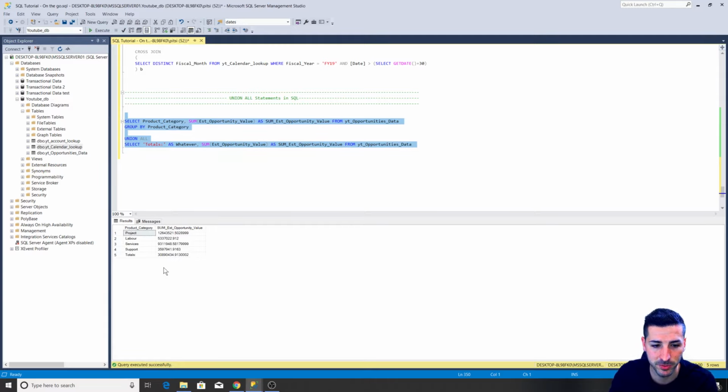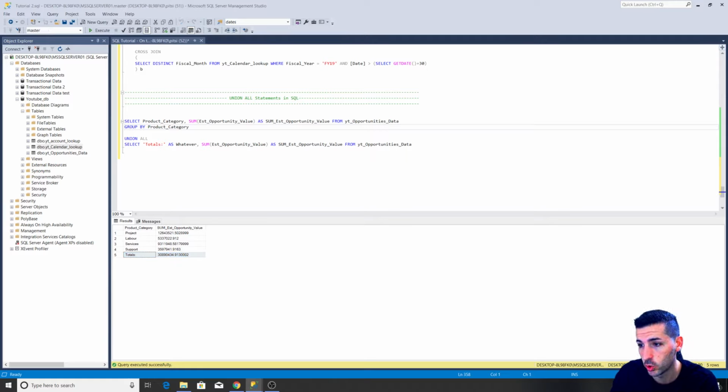So as you can see, when I run this, I have the first 4 lines that come from table A. I haven't named the table A. You don't have to in unions. You don't have to close them with brackets and name them. In unions, you can just run them as they are. And then I have the totals at the end. So this is how we use unions.